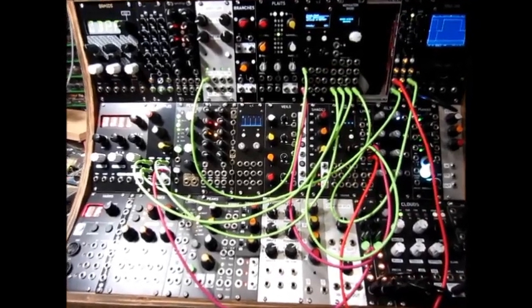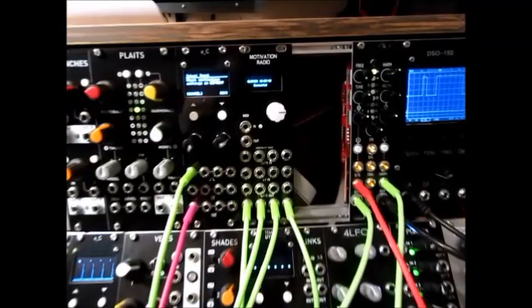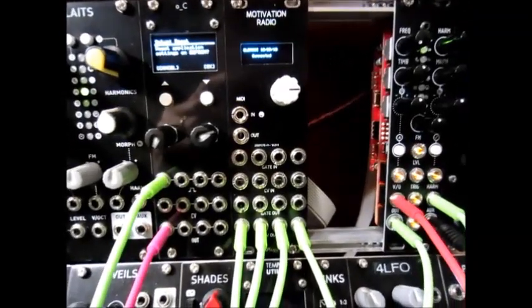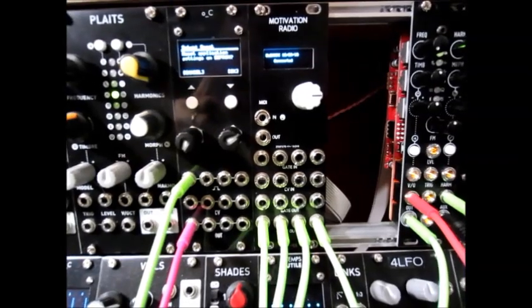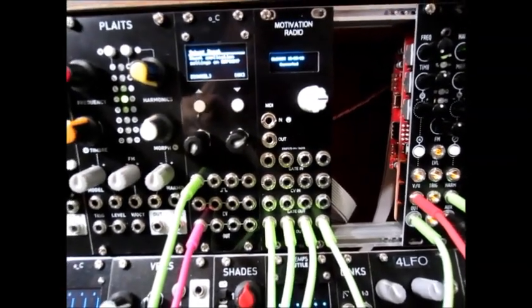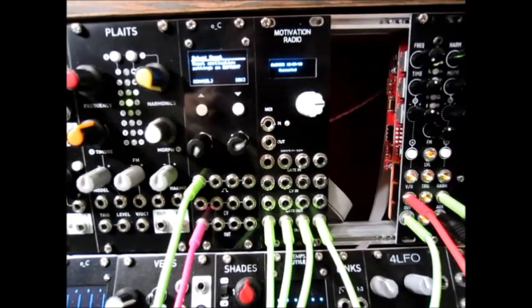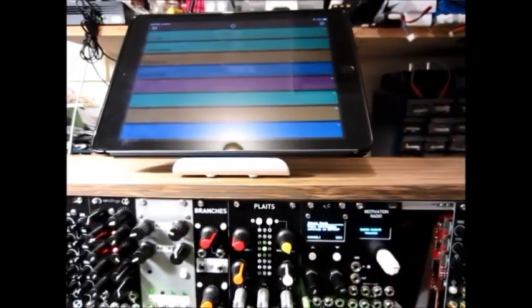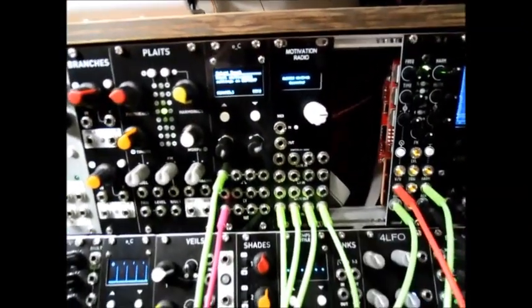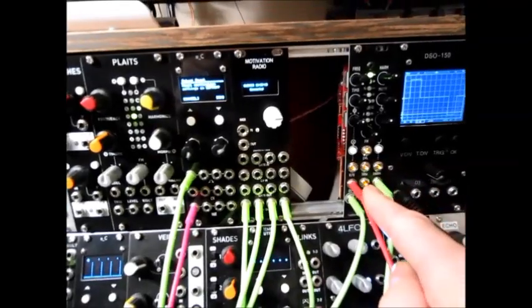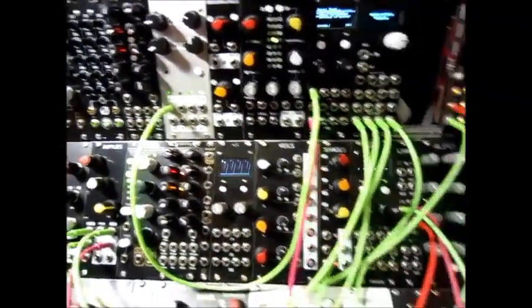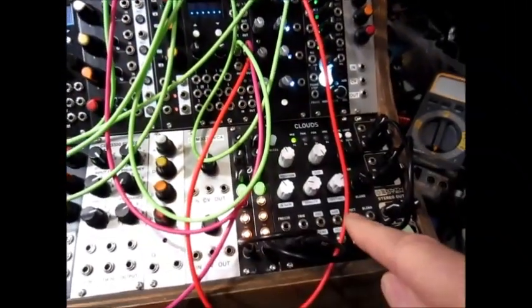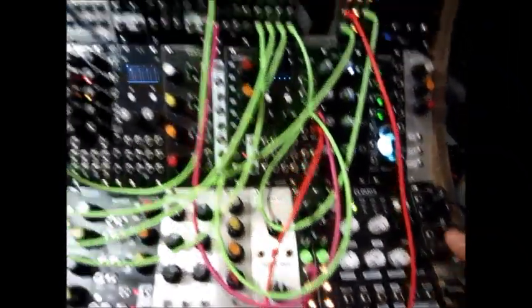The modular Eurorack synth with a new module called Motivation Radio, and it's running a Bluetooth to CV conversion app. So it's basically taking Bluetooth MIDI from an iPad and converting it to CV outputs that are controlling Plaits and Ripples filter. And I've got some delay on the back end from Clouds.